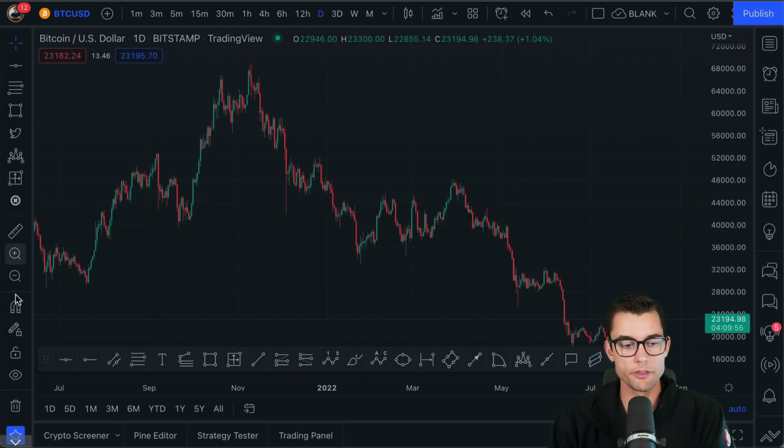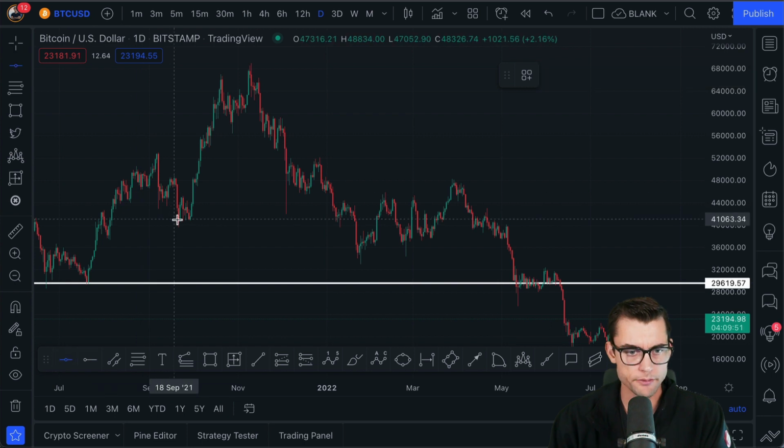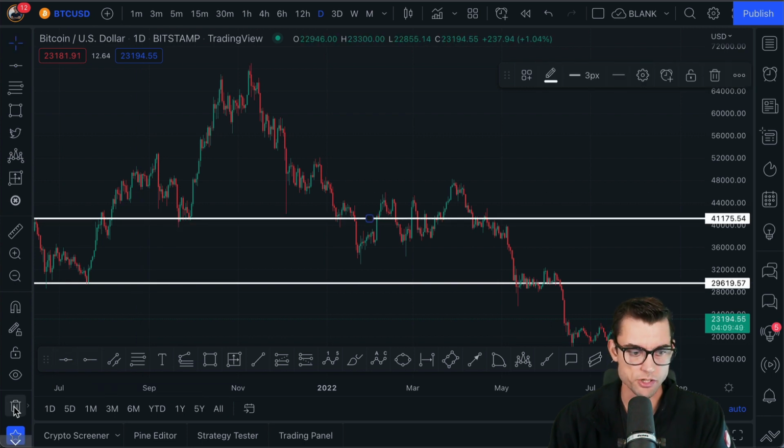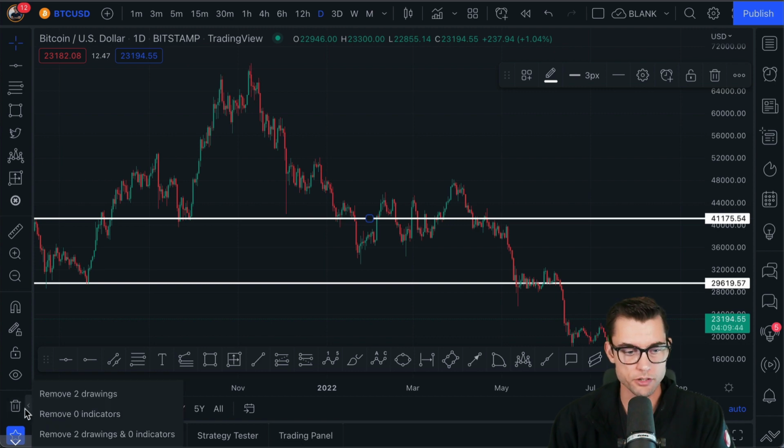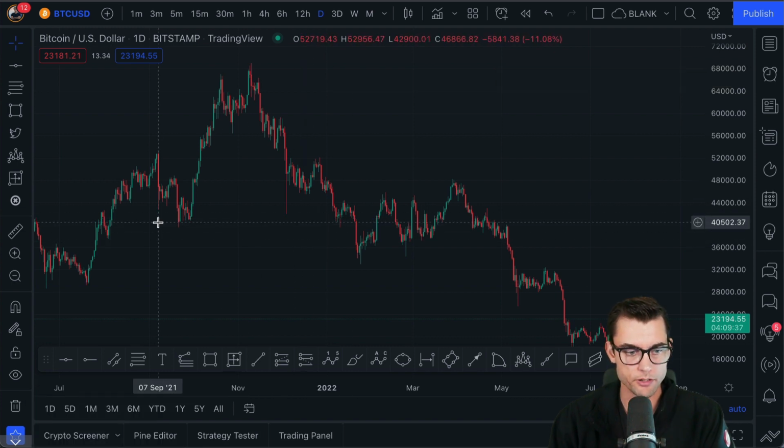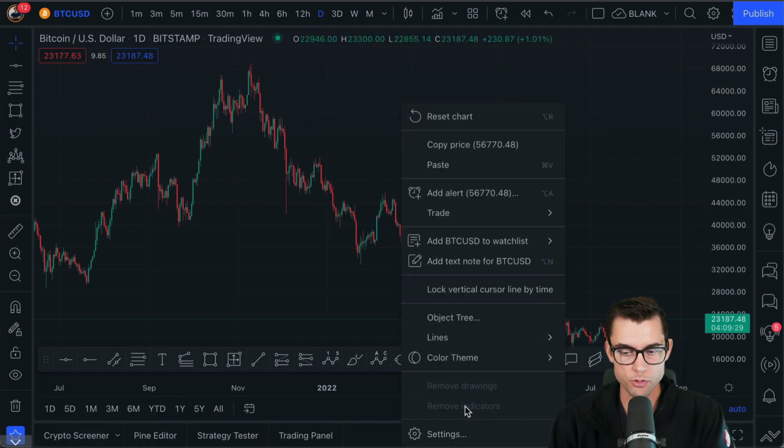And that covers all of the different tools on the left-hand side. The only thing that I maybe did not cover was this button right here, which is the trash can, which removes all of the objects on the screen. So you could choose if you want to remove drawings or indicators, and in this case I only have these two drawings, so I'll just remove those. Or you could right click and click remove drawings or remove indicators.